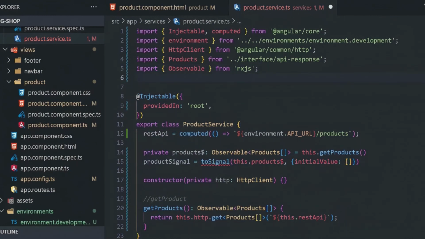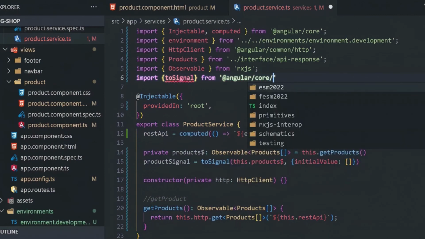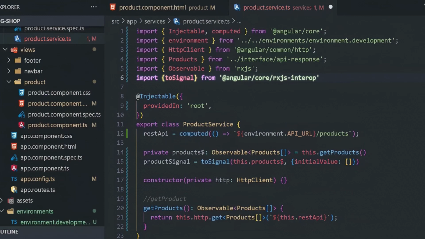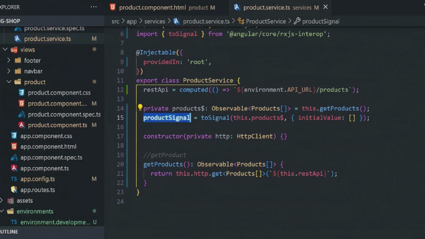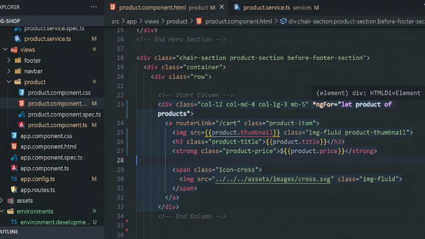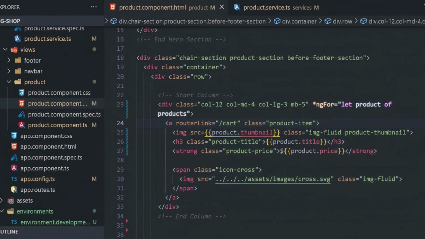We can then proceed to import our toSignal API from the RxJS interop library. So I'm going to say import toSignal from @angular/core/rxjs-interop. So we can save everything we've done so far. Now we have a signal available to us in this project. To make use of this product signal, all we need to do is to head straight to our product component. So in the product component, I'm going to get rid of this syntax because in Angular 17, we have a new built-in way of writing a for loop, and that is the @for block.